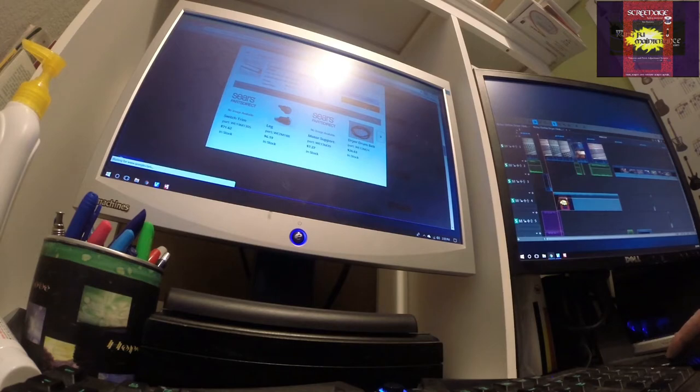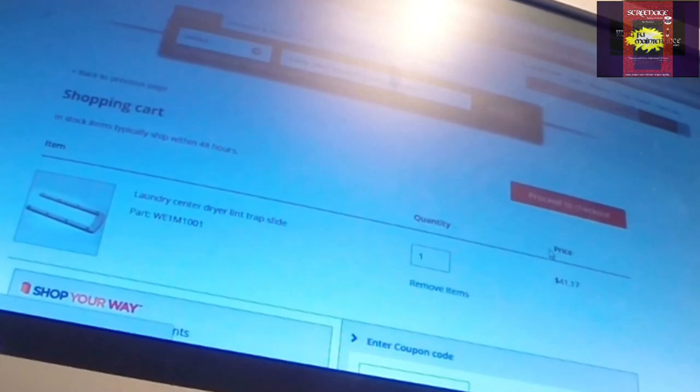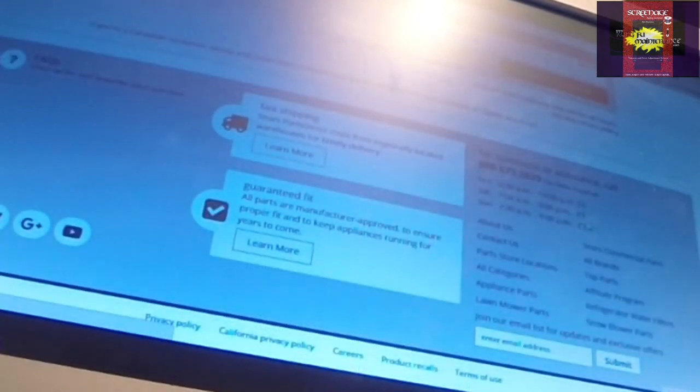You can view cart and check out. And again, if you wanted to, you could take this part number or the substitution part number and search the web elsewhere to locate that part. It makes it nice and easy. I could take this and search it on Amazon or wherever it is that you want to search.